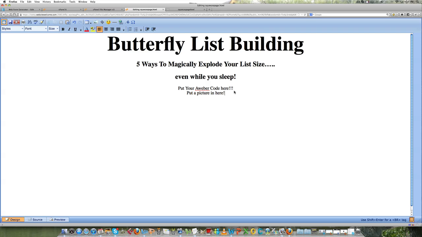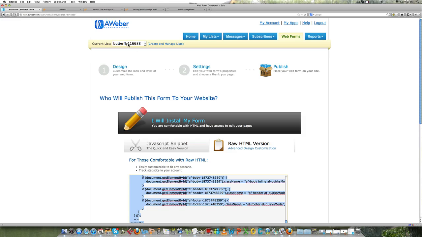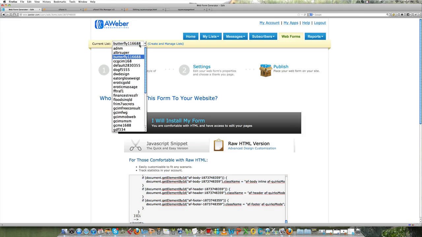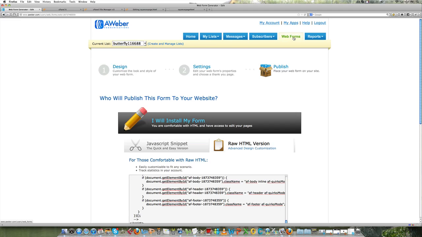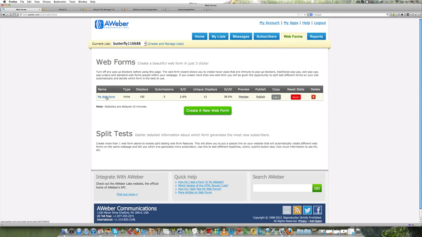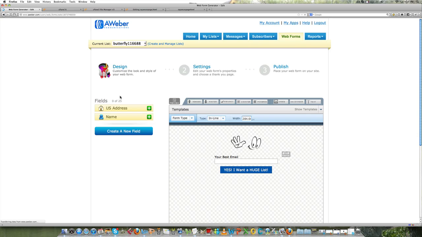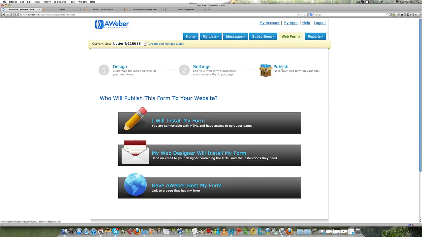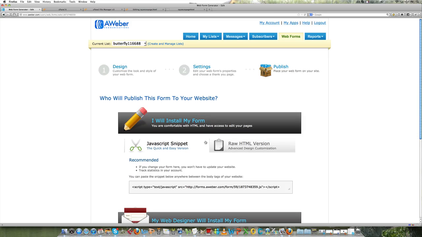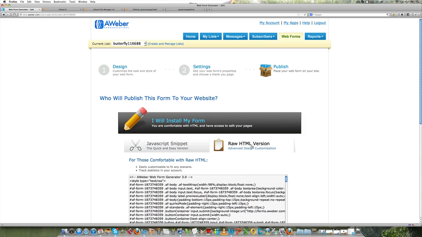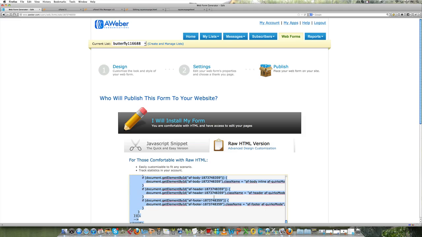The next thing we need to do is put the Aweber code in. So we go back to Aweber and we make sure the current list is the list that we're working with, just in case you have more than one list. We go over to the web forms button and we click on my web form, or the name that you've named your form. We go to number 3, publish. I will install my form once again. Click raw HTML version. Click in there in the box and copy the code.